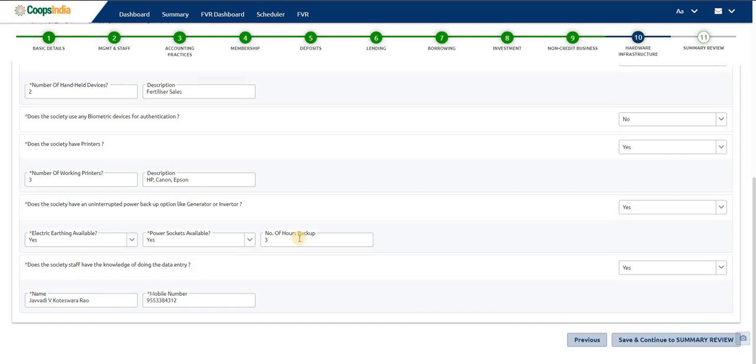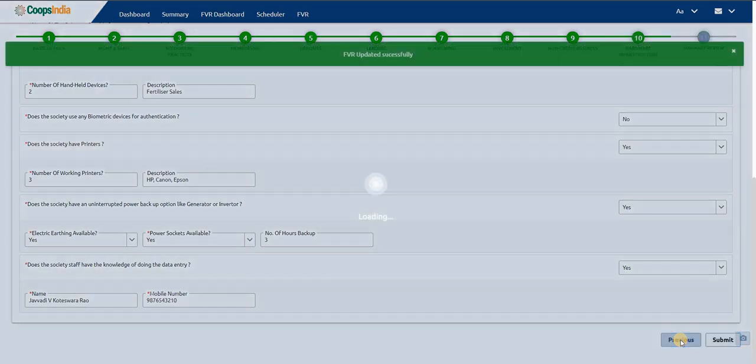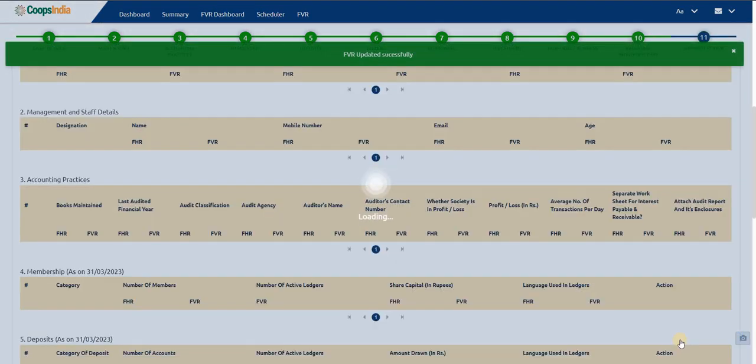Finally, availability of any incumbent of the society with data entry knowledge. If so, his or her name and mobile number should be furnished. After typing all the data requested, click on the Save and Continue button at the bottom right of the screen to move to the final step.